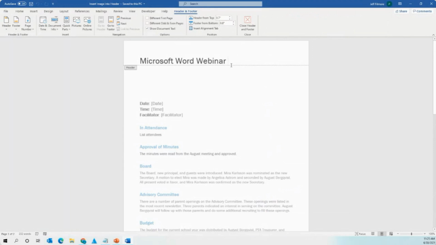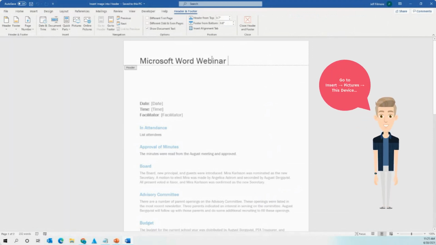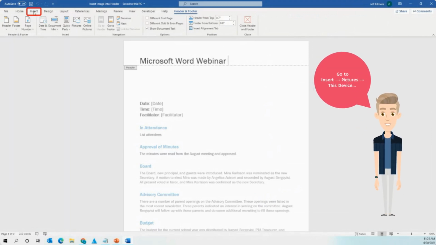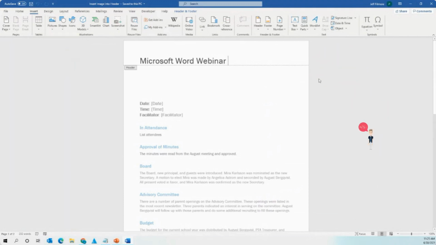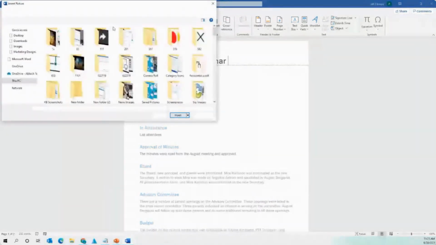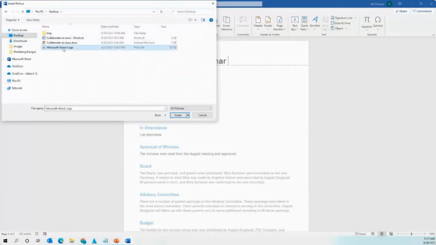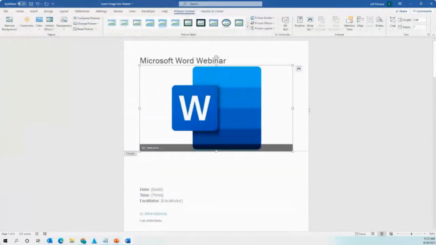So if, for example, in addition to this text, I wanted to add an image to the header, what I could do is click Insert, Pictures. If the picture is on your computer, you could choose this device. They also give you a database of stock images that Word lets you choose from if you don't already have an image. So let's just say I have an image, and it's this Word logo over here. So I'll select it, hit Insert, and it's going to be inserted.